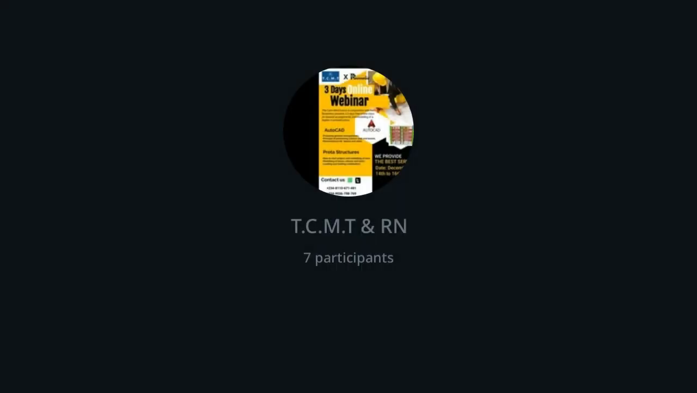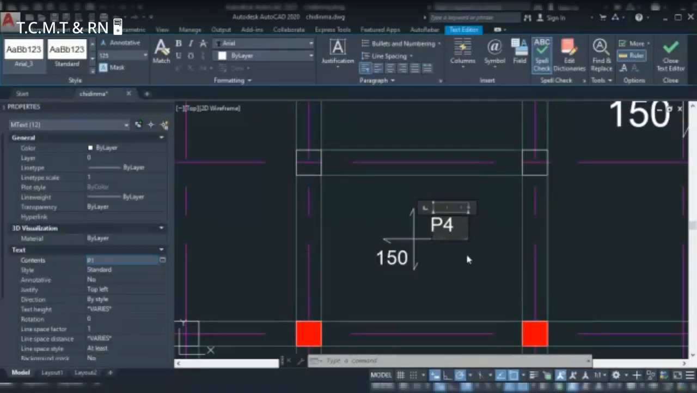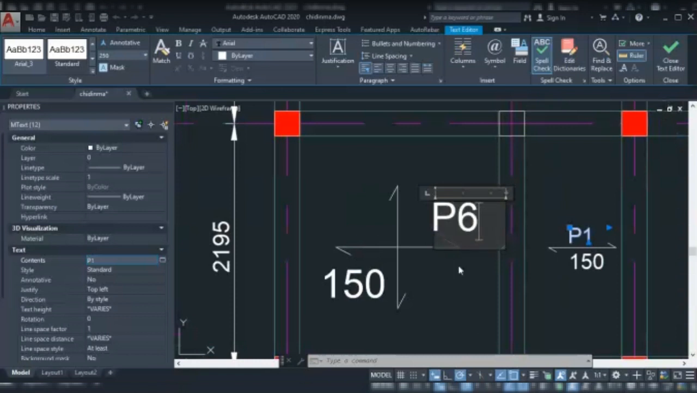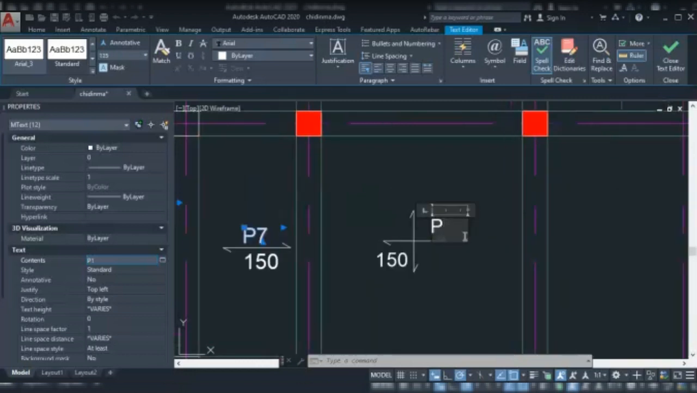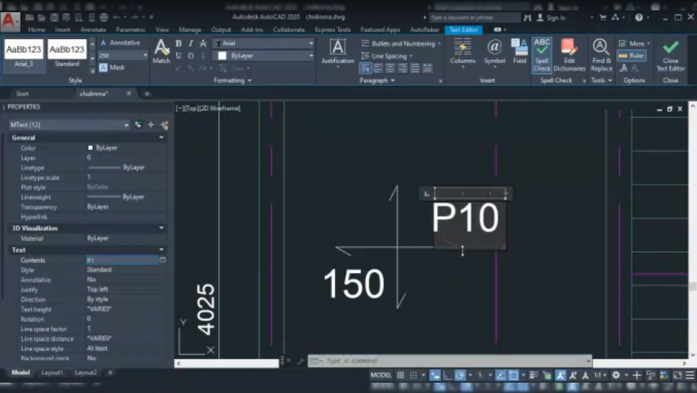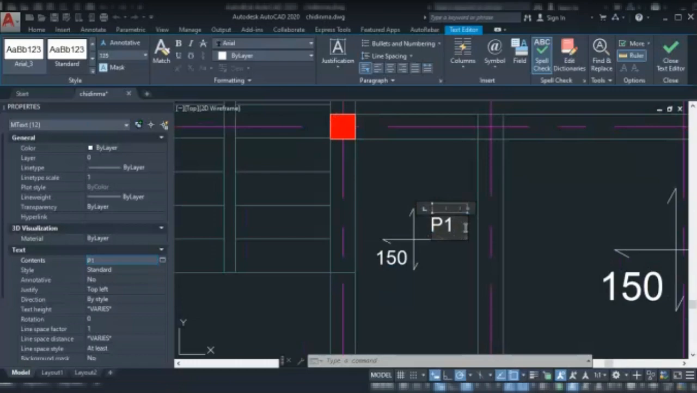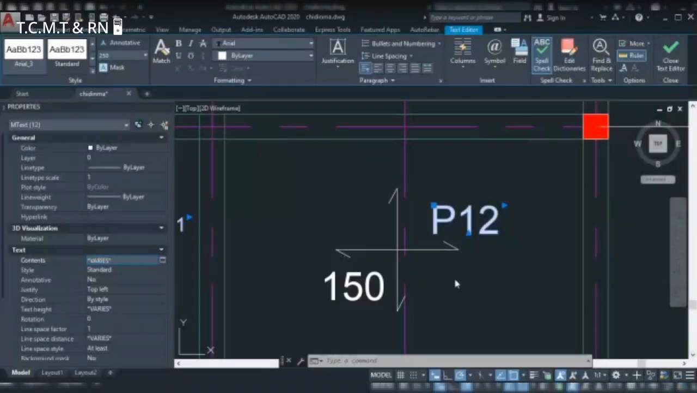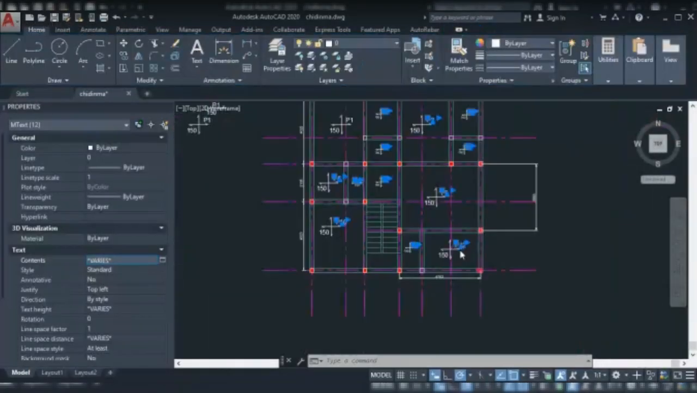This is P3, P4, P5, P6, P7, P8, P9, P10, P11, that's panel 11, panel 12. So I think, okay, the total panels we have is 12 in number.